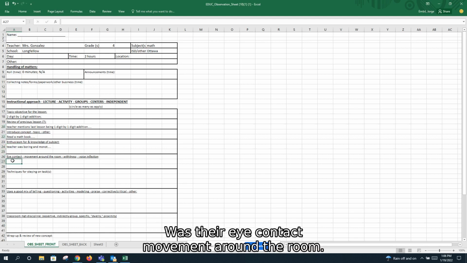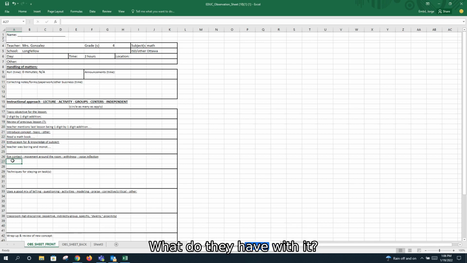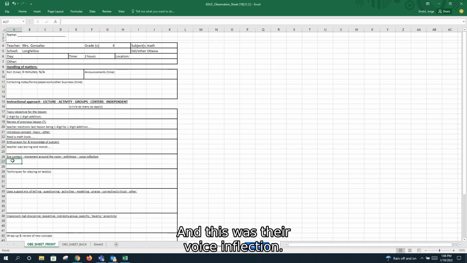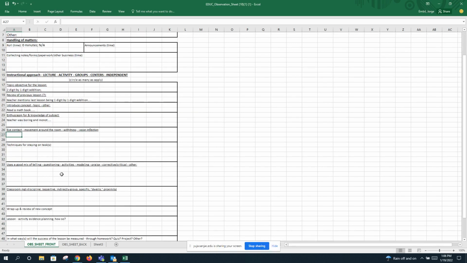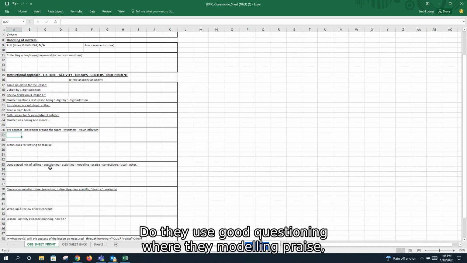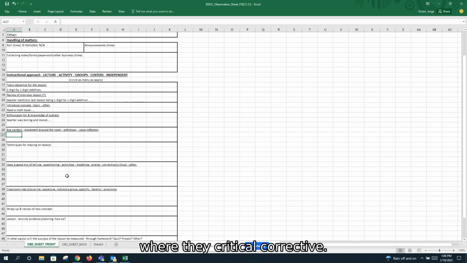Was there eye contact, movement around the room? Did they have withitness? Was there voice inflection? Like, did they excite you? Were they monotone? That's where you fill that part out. What techniques did they use to stay on task? So did they use good questioning? Were they modeling praise? Were they critical, corrective?